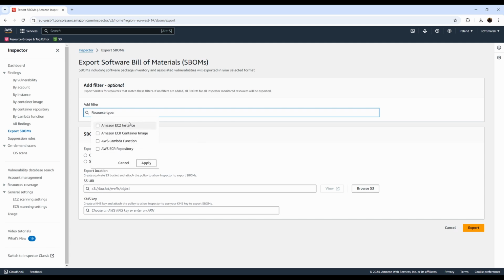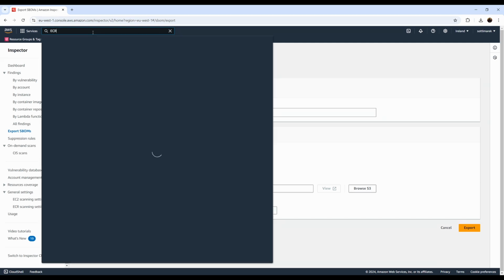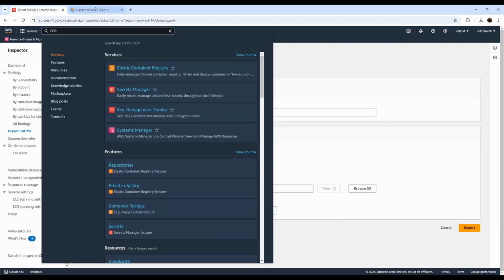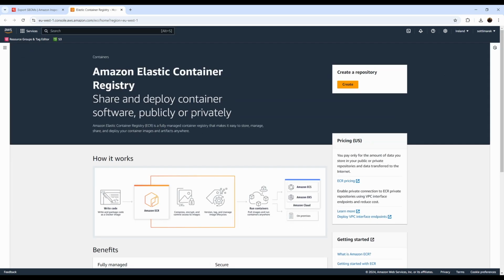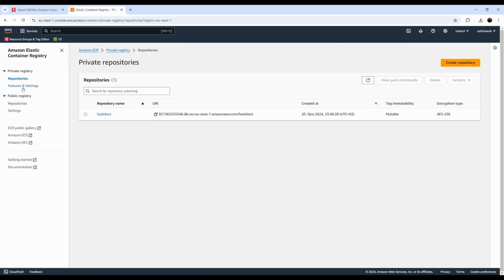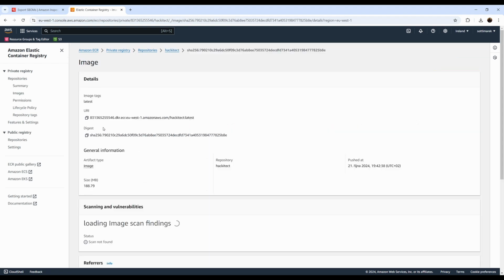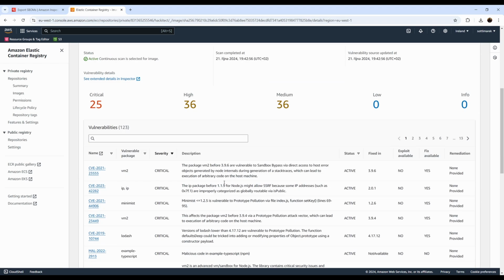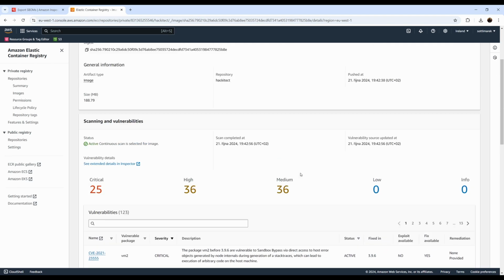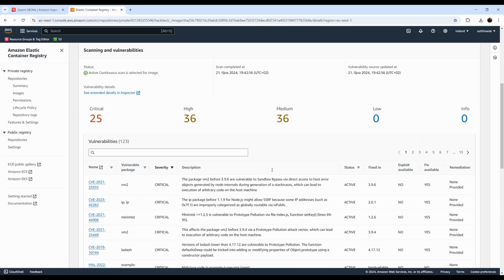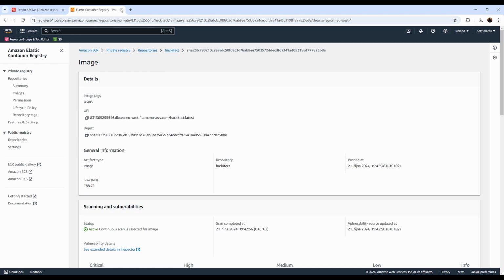If I go to resource type, I will say I'm interested in EC2 and ECR repositories, because I already have some ECR repositories. Maybe before we start, I will even show you. I will go to ECR and open the ECR registry, and I already should have something here. And yes, I have the repository named Hackitect, which is actually a modified Juice Shop. When you check it, there are many vulnerabilities. It's already managed by Inspector, and it is telling me what problems I have in my image. So this is already prepared.